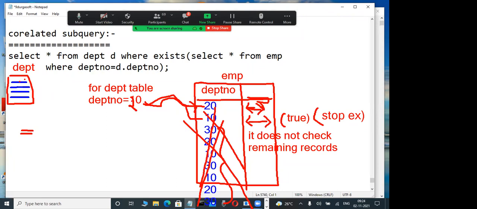Again, department number 30 in the parent query: 30 is equal to 10, not matching. 30 is equal to 10, not matching. 30 is equal to 30, matching. If at least one match is found, the remaining records are not checked. In this case it is true, so that candidate row will be returned. But for the fourth record, the 40th department, it will be checking.